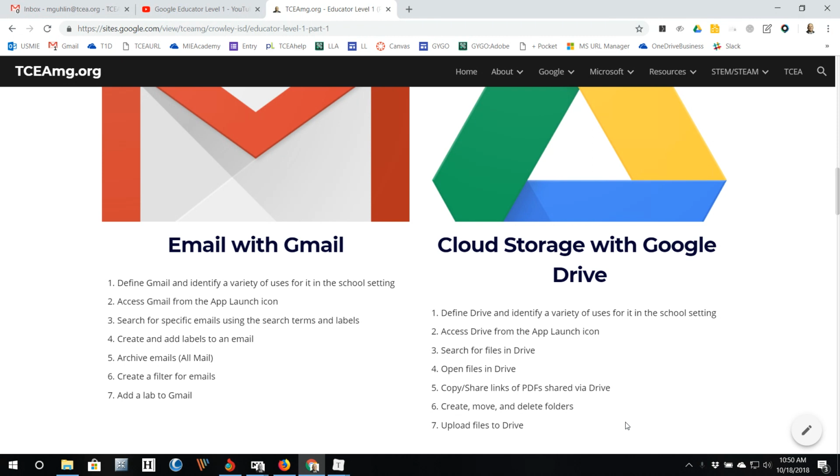We are also going to access Drive from the app launch icon, as well as search for files in Drive, open files in Drive, copy and share links of PDFs shared via Drive, create, move, and delete folders, as well as upload files to Drive.